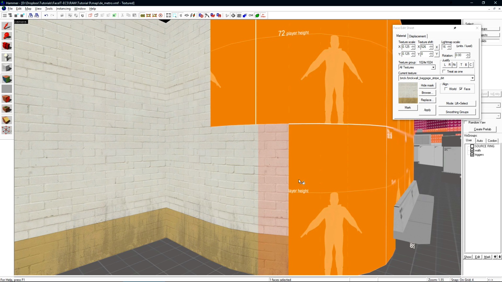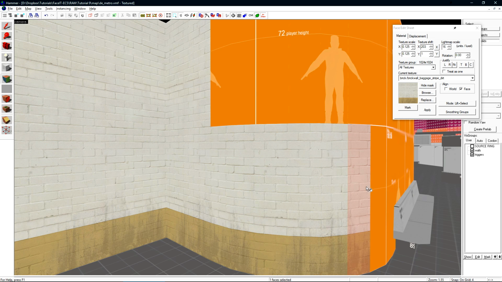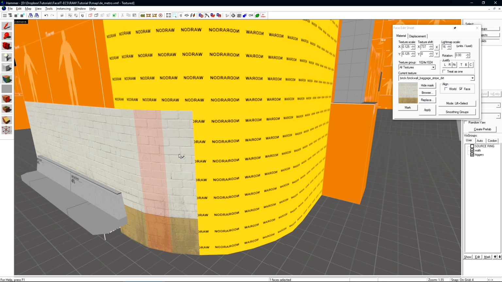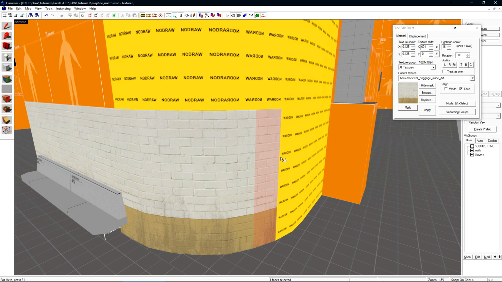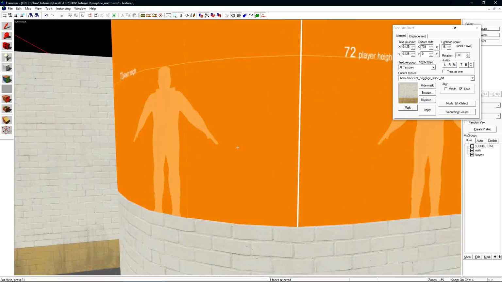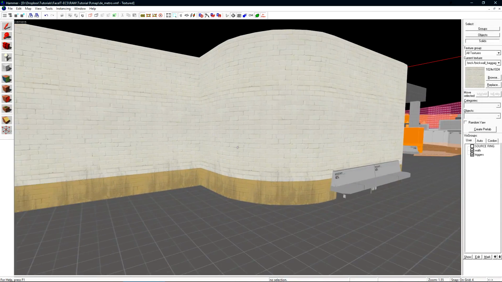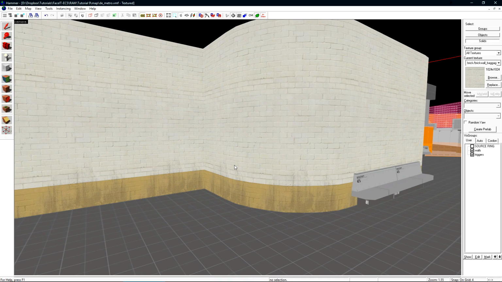So I need to update my source face constantly while I texture this. I'm holding Alt the entire time on my keyboard. If I don't hold Alt, we don't achieve the wrapping effect. And hey, that's a pretty good wall right there.